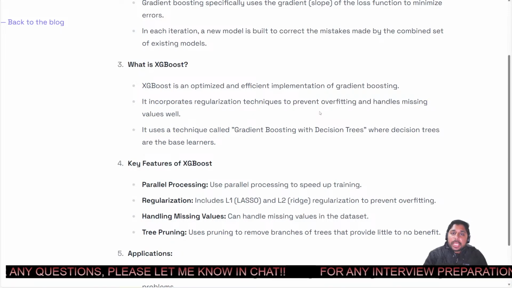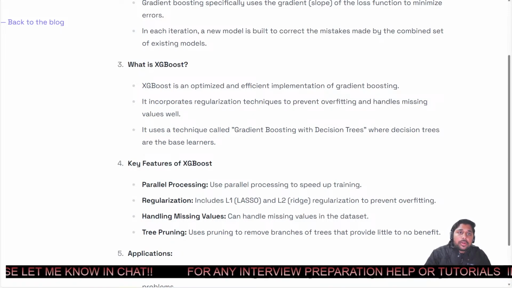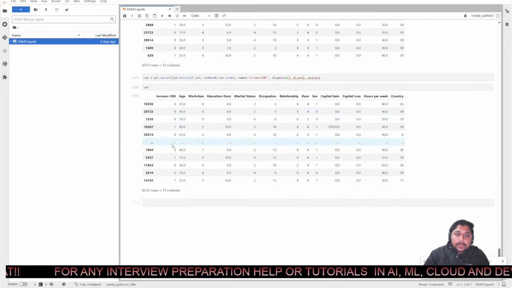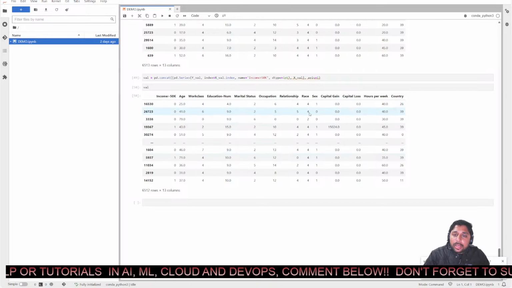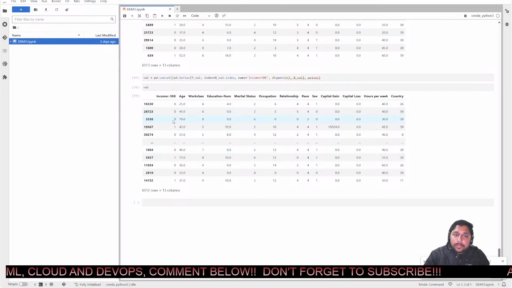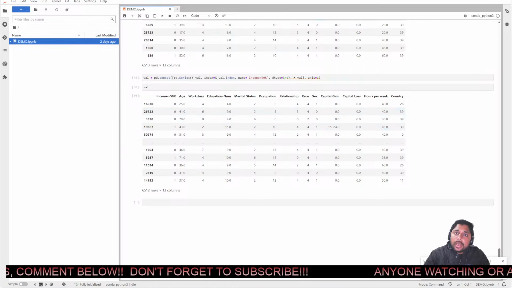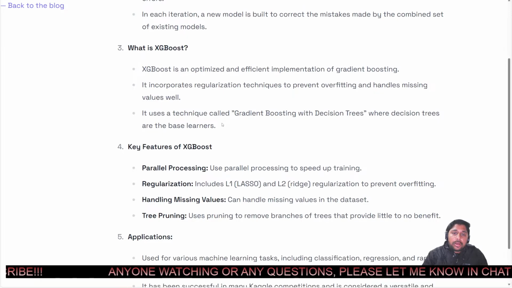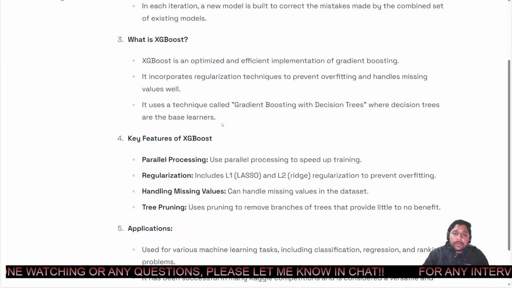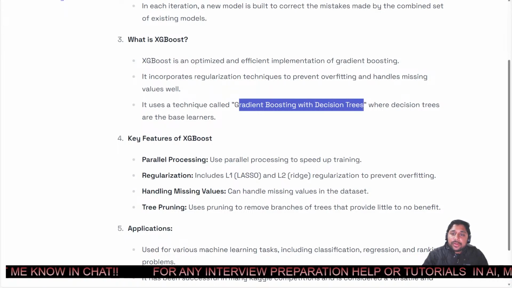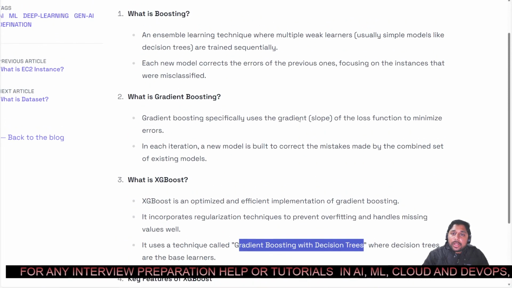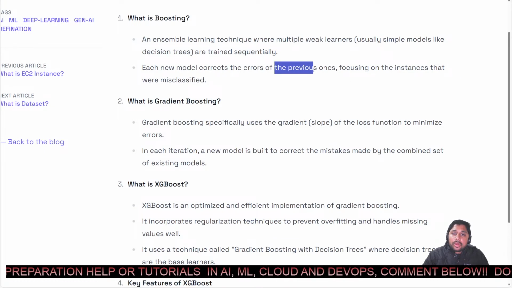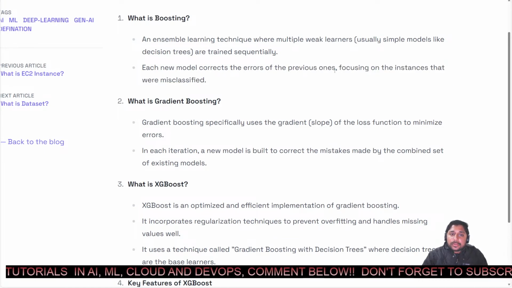Like if some data is not provided for some person, for example some race is not provided for some person, or age is not provided, it will take care of that. That's why this is a very popular and powerful machine learning algorithm which you are going to utilize. And it uses a technique, as we already discussed, gradient boosting with decision trees, where it utilizes multiple instances to correct the errors of the previous ones.